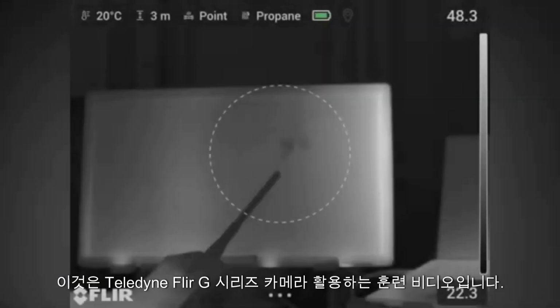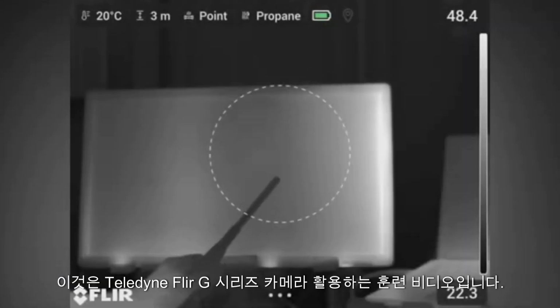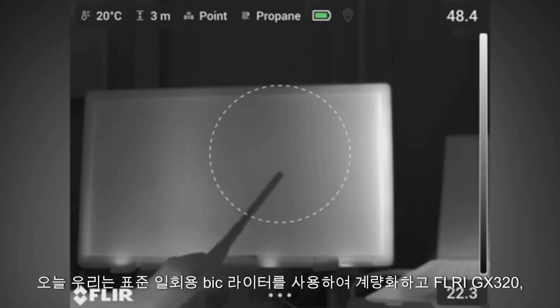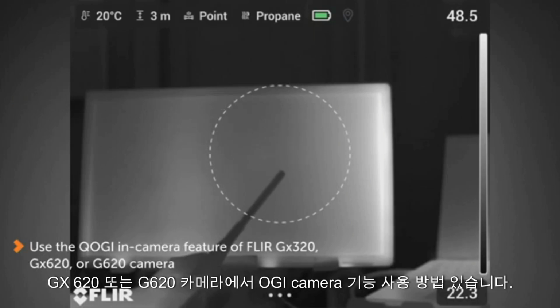This is a training video for FLIR's quantification in camera capabilities within a FLIR G-Series camera. Today we're going to quantify using a standard disposable BIC lighter and be able to use the OGI in-camera feature from a FLIR GX320, GX620, or G620 camera.